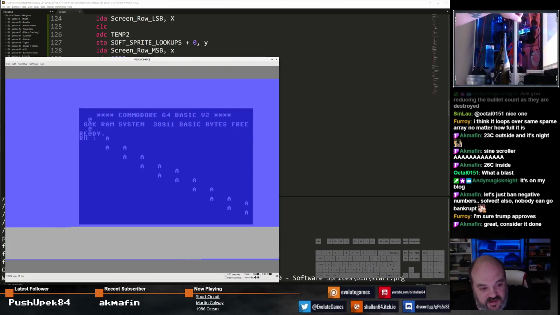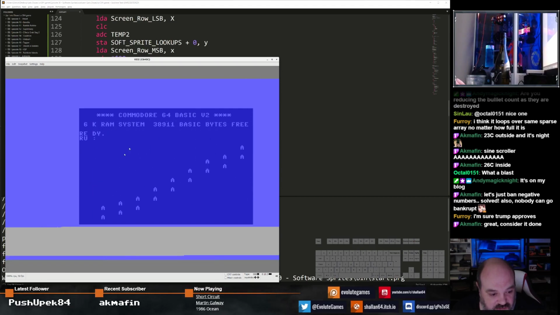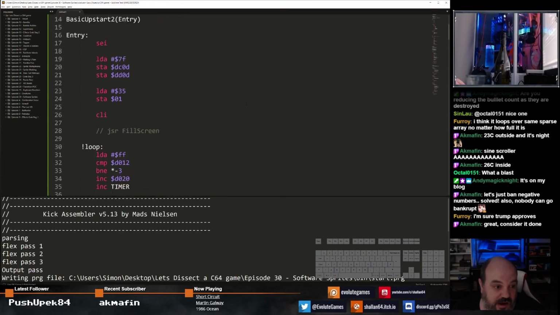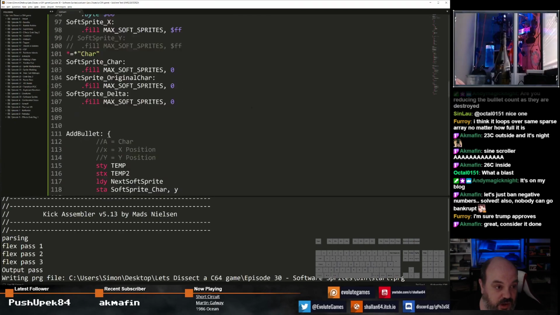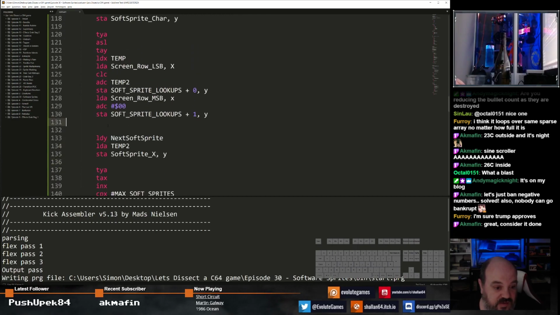Oh, and clearing this bit. So let's do the clear first. You can see it shouldn't be making a space here at all. The reason it's making a space is just because we're not setting our original character. So as soon as we add a bullet, we should be grabbing the original sprite from there.